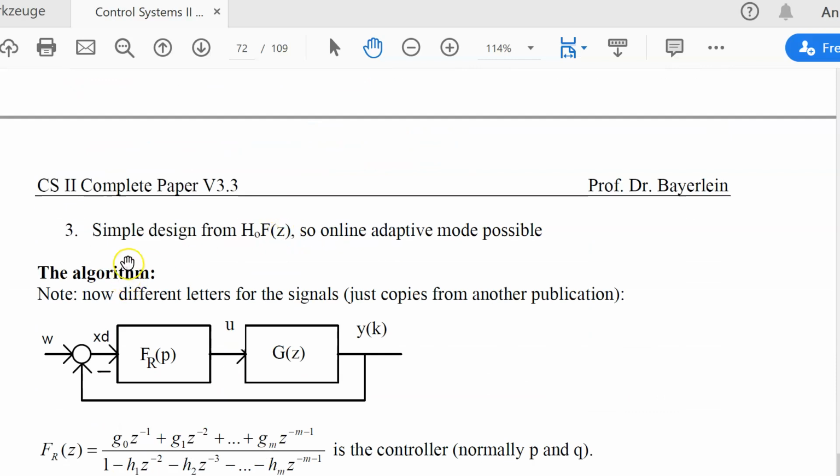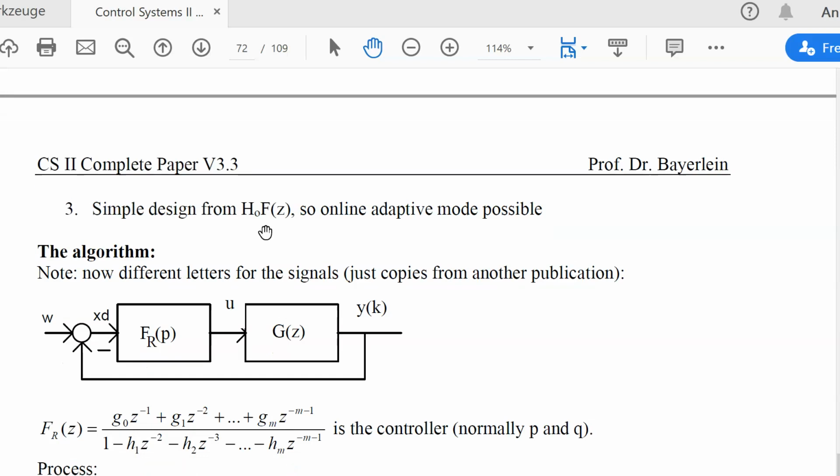On the next page you can find a third big advantage. You need the process step response invariant filter function. This is a result of the online RLS identification method. So this controller can also be adaptive. That means you automatically measure during runtime, or before, or anywhere, the F of z of the process, and then the design of this controller is simple. I just very quickly go through this design.